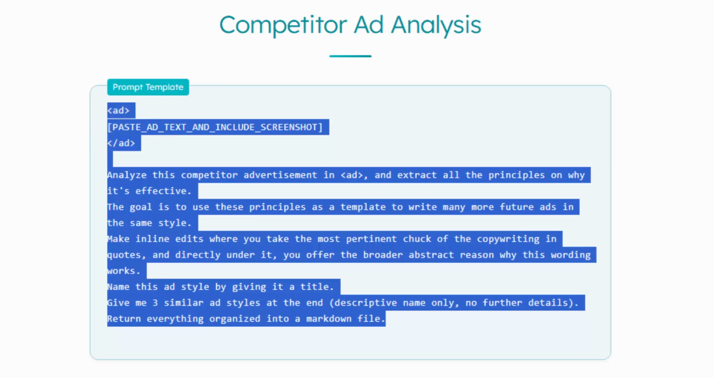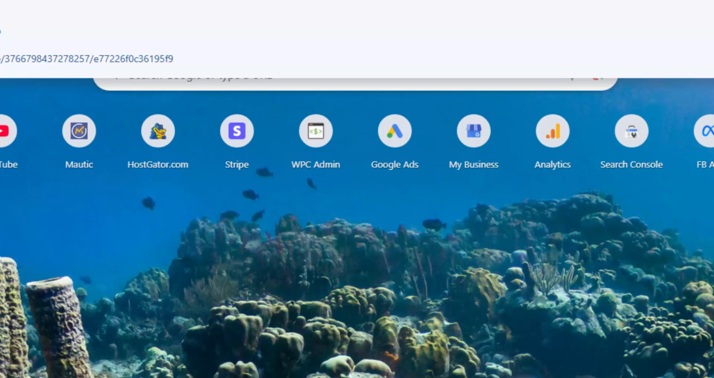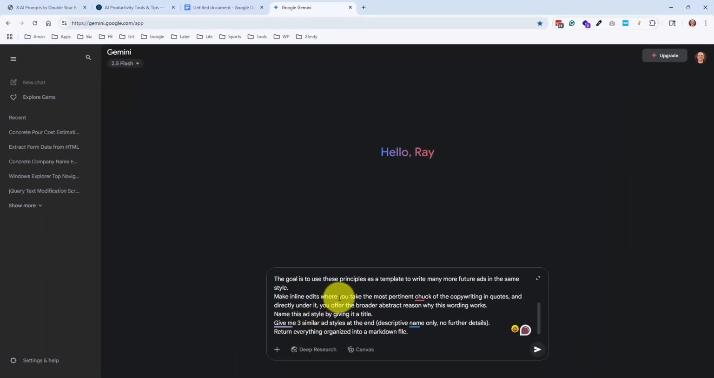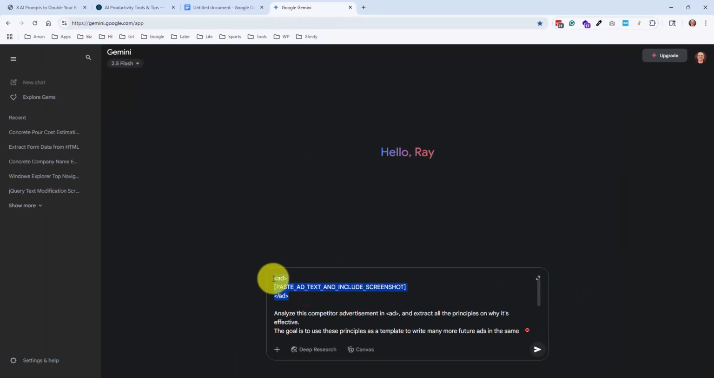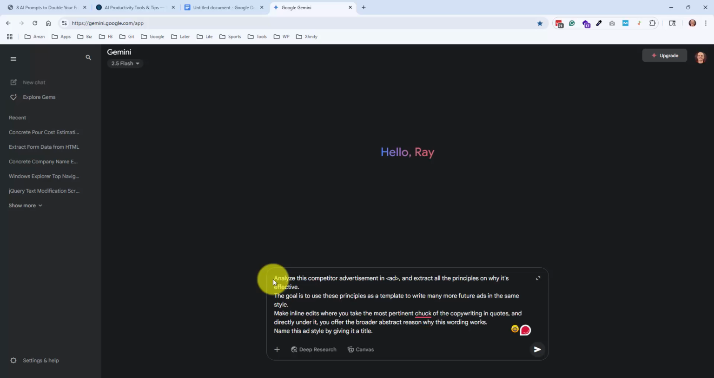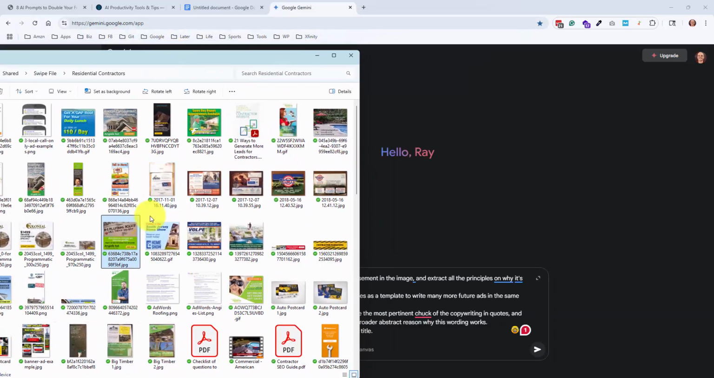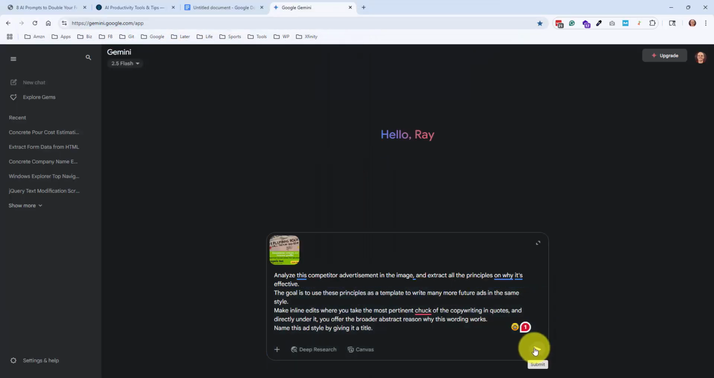I'm going to do this using one of the free services. So let me go to Gemini for this. And I'll paste in this prompt. And because I have an image, I'm just going to delete that and change this reference here to the image. We'll start with the Angie's List one. And let's see what it says.